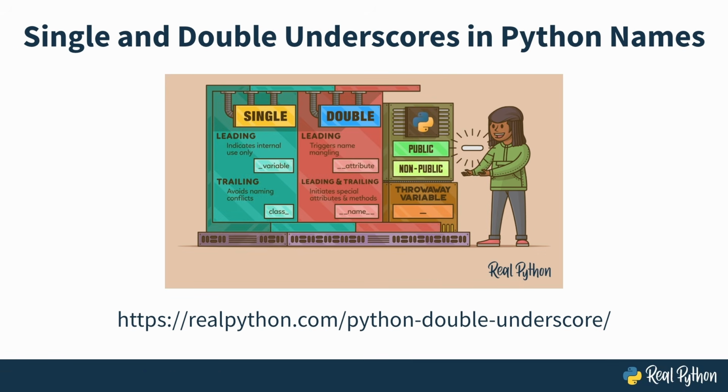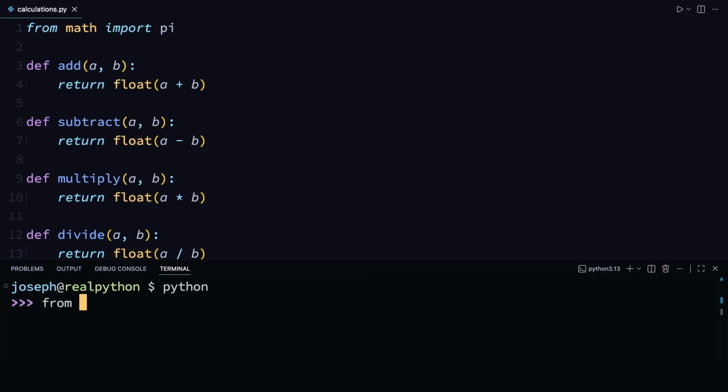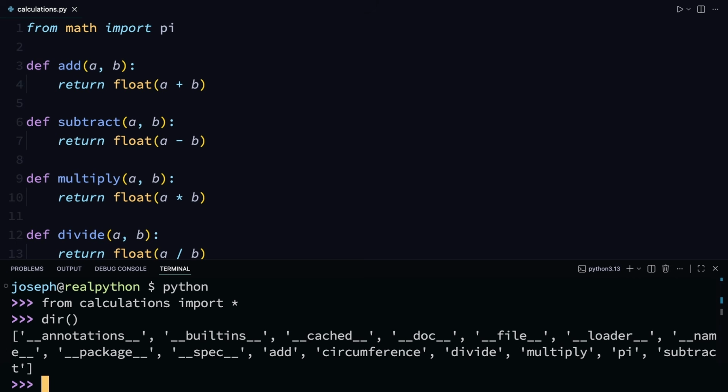Now let's take a look at wildcard imports in action. Back in the IDE, we have the calculations module from the last lesson, but it looks a little different now. We've added a function called circumference, which also uses the constant pi, which has to be imported from the math module. So open the REPL and try a wildcard import. From calculations import star. And call dir. Okay, you see all 5 functions have been imported. But so has pi. Weird, but because it's imported at the top level, it's also public. See how quickly the namespace can become cluttered unintentionally?